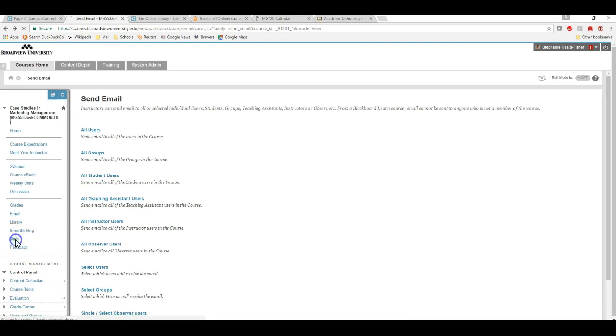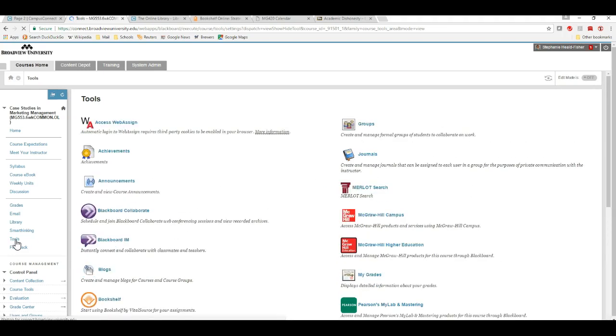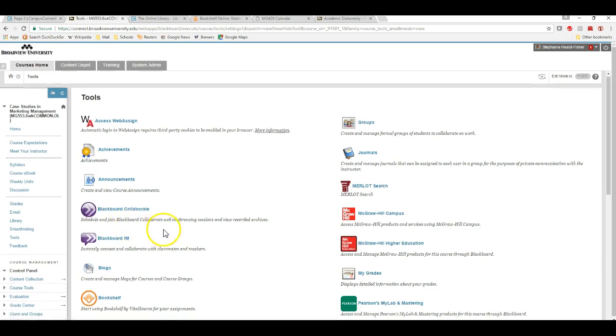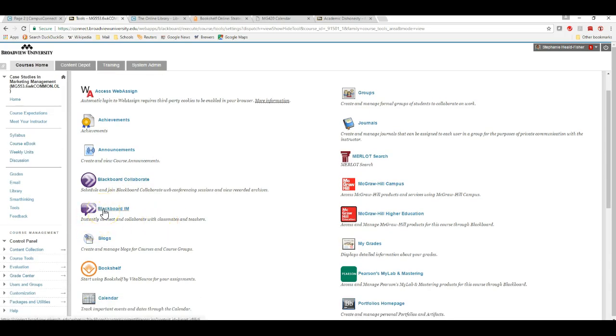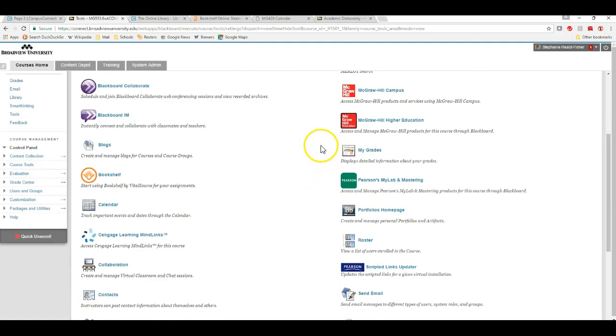These are additional tools that they will find, and it would be things like if they wanted to go into announcements, or if they wanted to download Blackboard Collaborate, which is what we use for synchronous meetings with our students. If they wanted to set up their instant messaging, they can instant message with their instructor. Some of their courses may have textbook publisher resources, and links to that would be here.